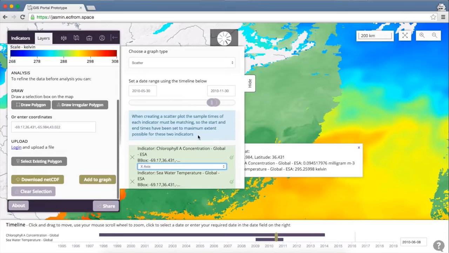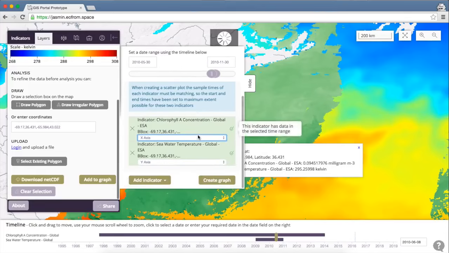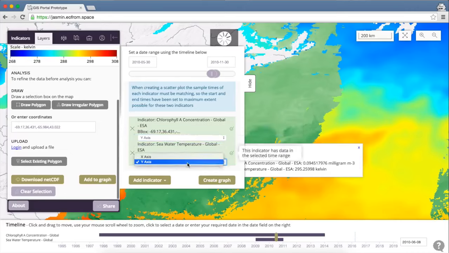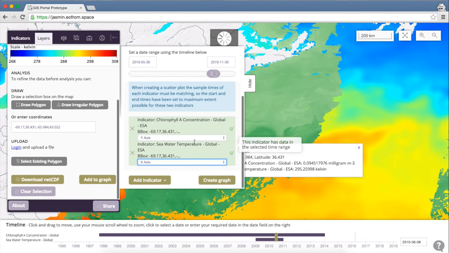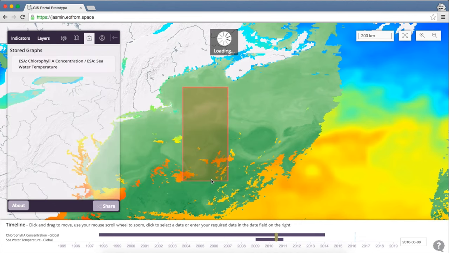Like so. Then I've got chlorophyll concentration on my x-axis and seawater temperature on the y-axis. You can change these around if you want to, of course, but they need to be on different axes. Once we're happy with that, we'll click Create Graph. That will extract both seawater temperature and chlorophyll values for the selected bounding box and selected time, and then plot them together to produce a scatter plot.